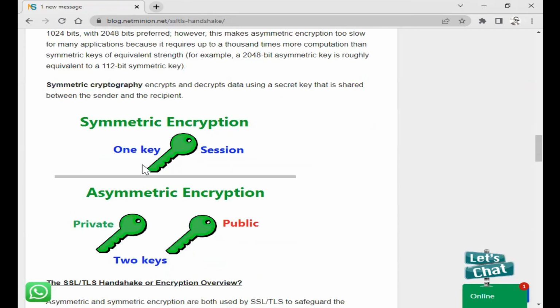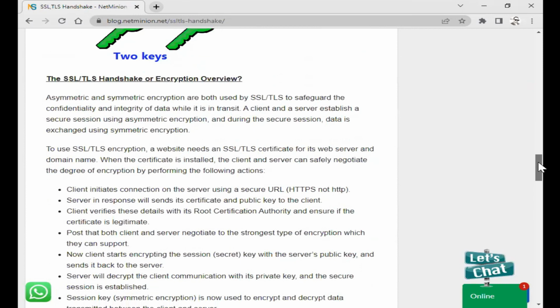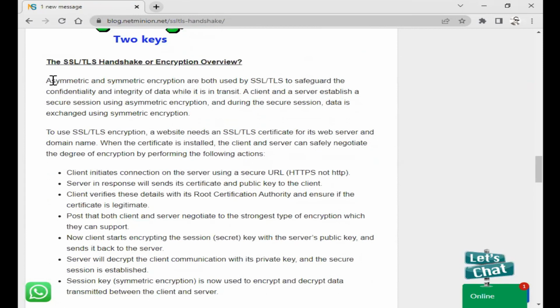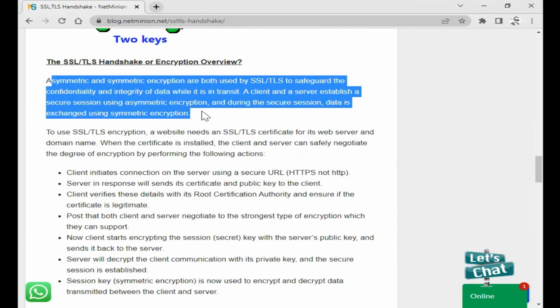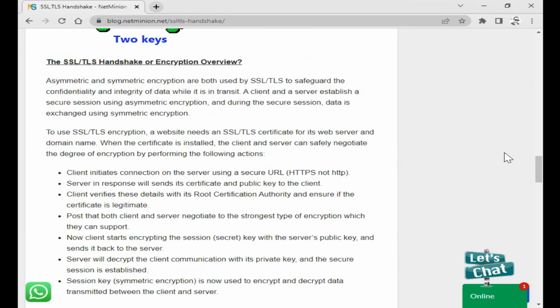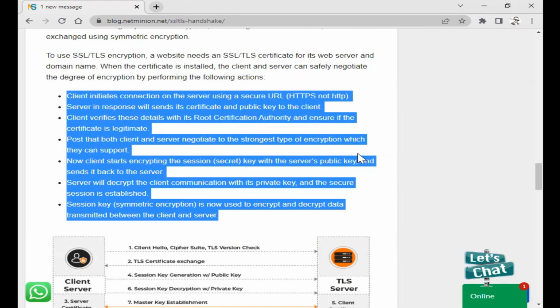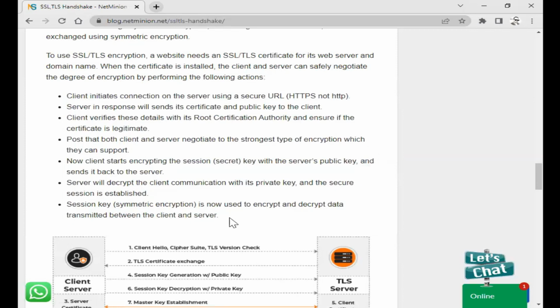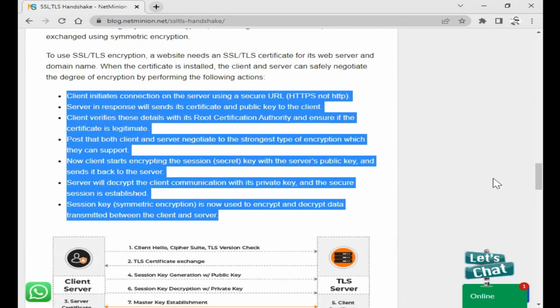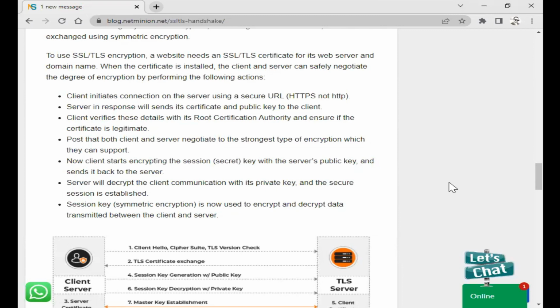Symmetric means one key: the same key at the client side and the same key at the server side. Okay. SSL handshake. Earlier there is the asymmetric thing, and then the symmetric thing happens. Both of them happen, and these are the 7 points I was discussing. You can go through these 7 points, they are very important. It shows how the session gets initiated through asymmetric cryptography, and later on it gets converted to symmetric.